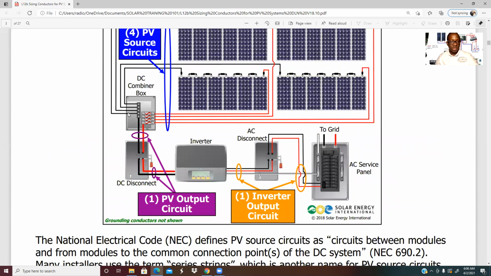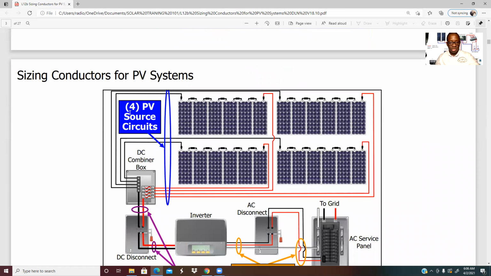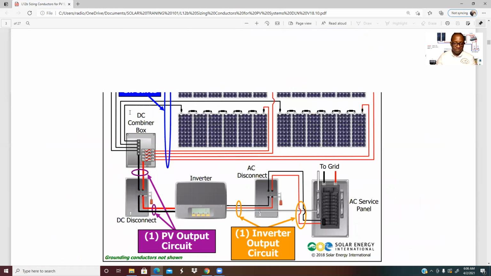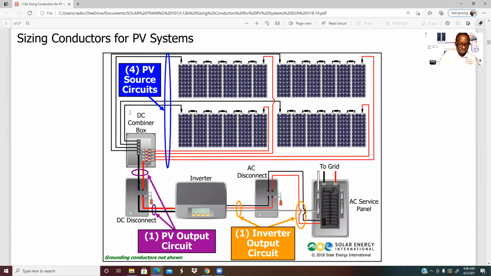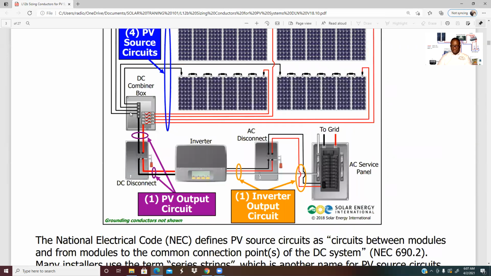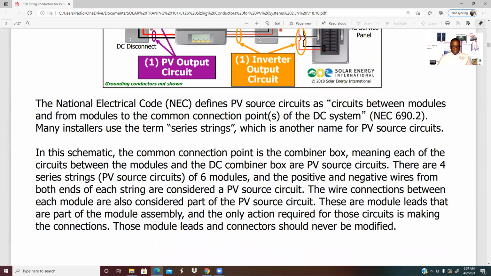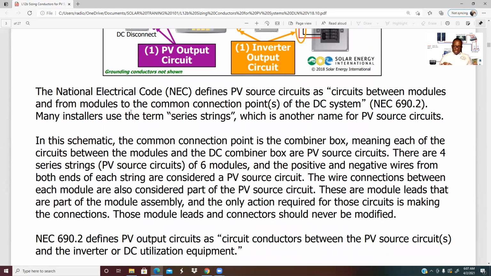So in the various circuits right here, there are 4 PV source circuits in this whole configuration. We have circuit 1, circuit 2, circuit 3, circuit 4. Group, this is one circuit. There's another circuit. This is one circuit. The inverter output circuit, this is another circuit. So we have 1, 2, 3, 4 circuits. Very key point to understand what the circuits are.